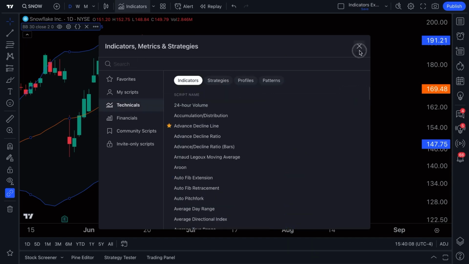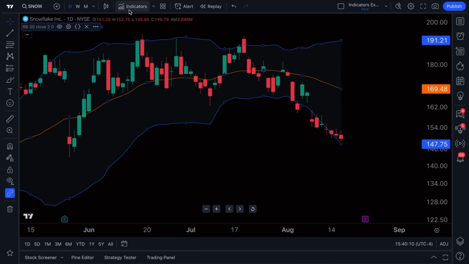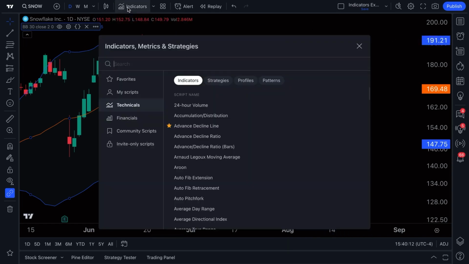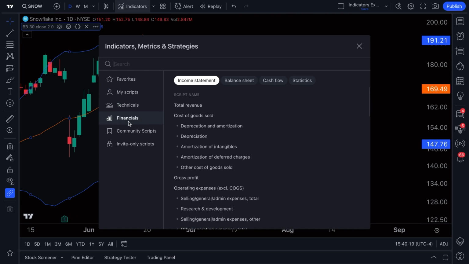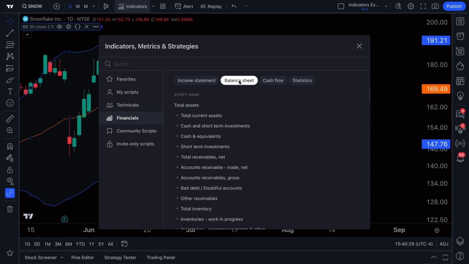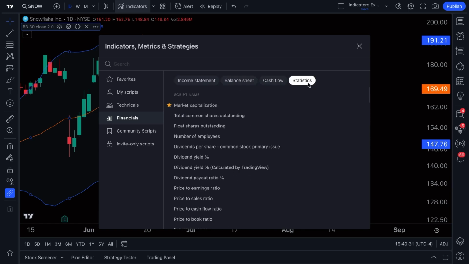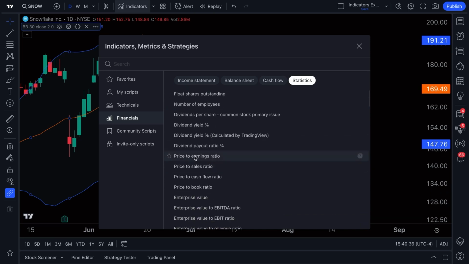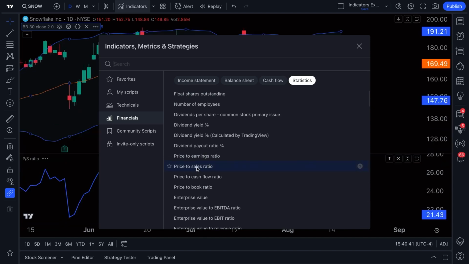All right, you now have a high-level overview of the indicators, strategies, and metrics menu. But before we wrap up this video, we just want to remind you of a few things. Keep in mind that financials only work for equities or stocks because stocks have financials. They report things like revenue or cost of goods sold, and you can sort that by balance sheet or cash flow or statistics. So you can see market capitalization or price to earnings ratio, PE ratio, or price to sales ratio. In fact, let's click this button here, price to sales ratio.